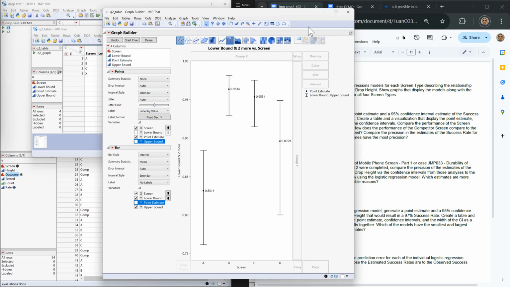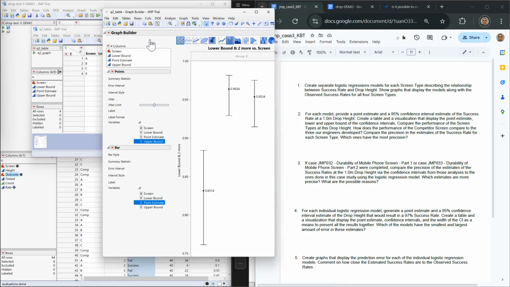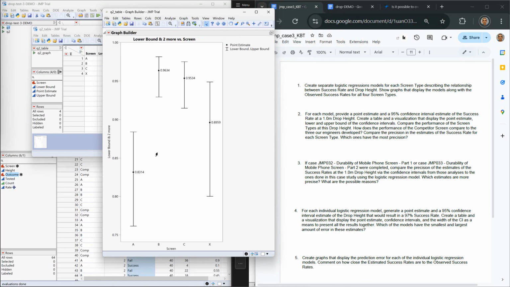So we can now click on that and tweak that out as desired. But let's take a look at what this is telling us. Each of these four-line things is a confidence interval, and they are wrapped around a point estimate. The point estimate is simply the exact proportion of success out of each screen type. Like screen A had, at the 1 meter height, 83.14% not fail. And that's what that means.